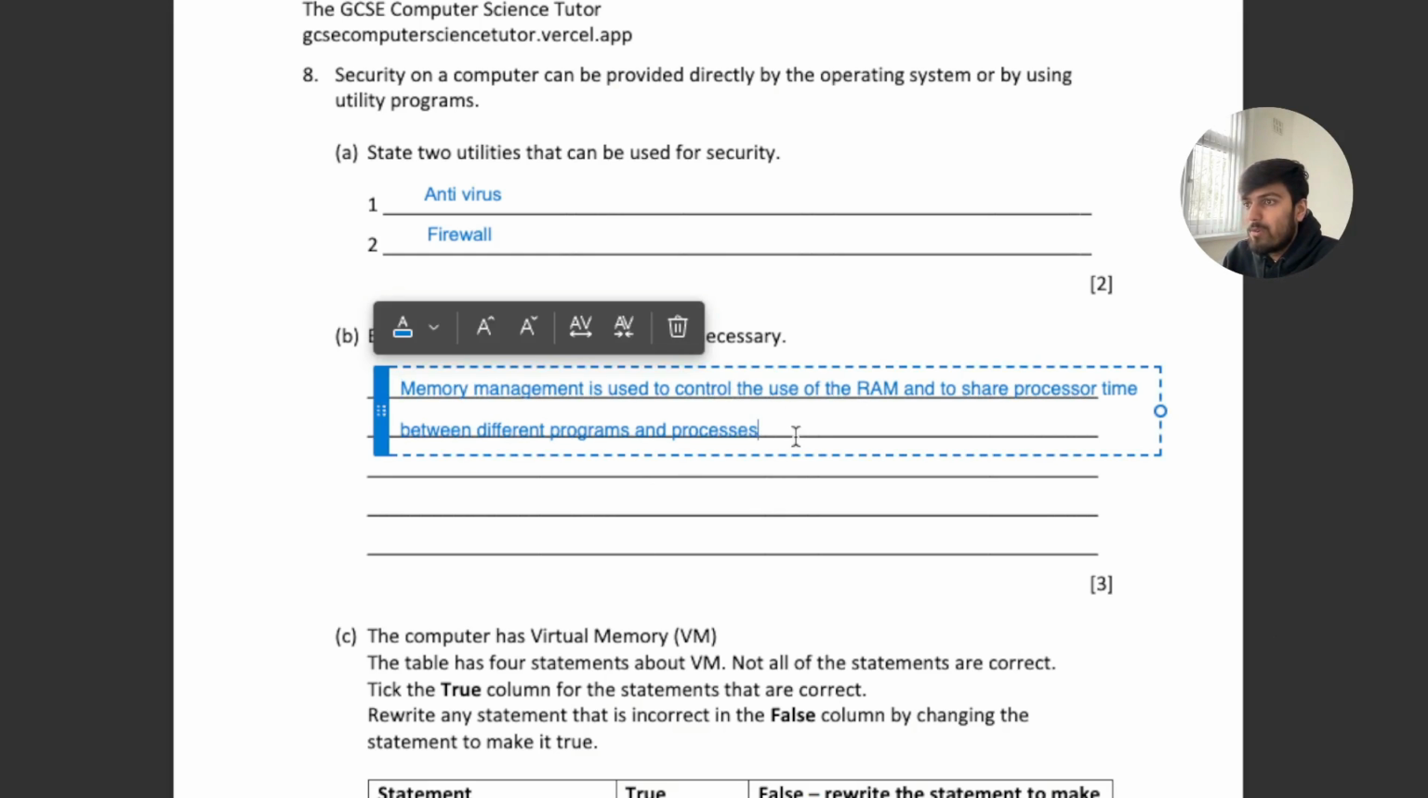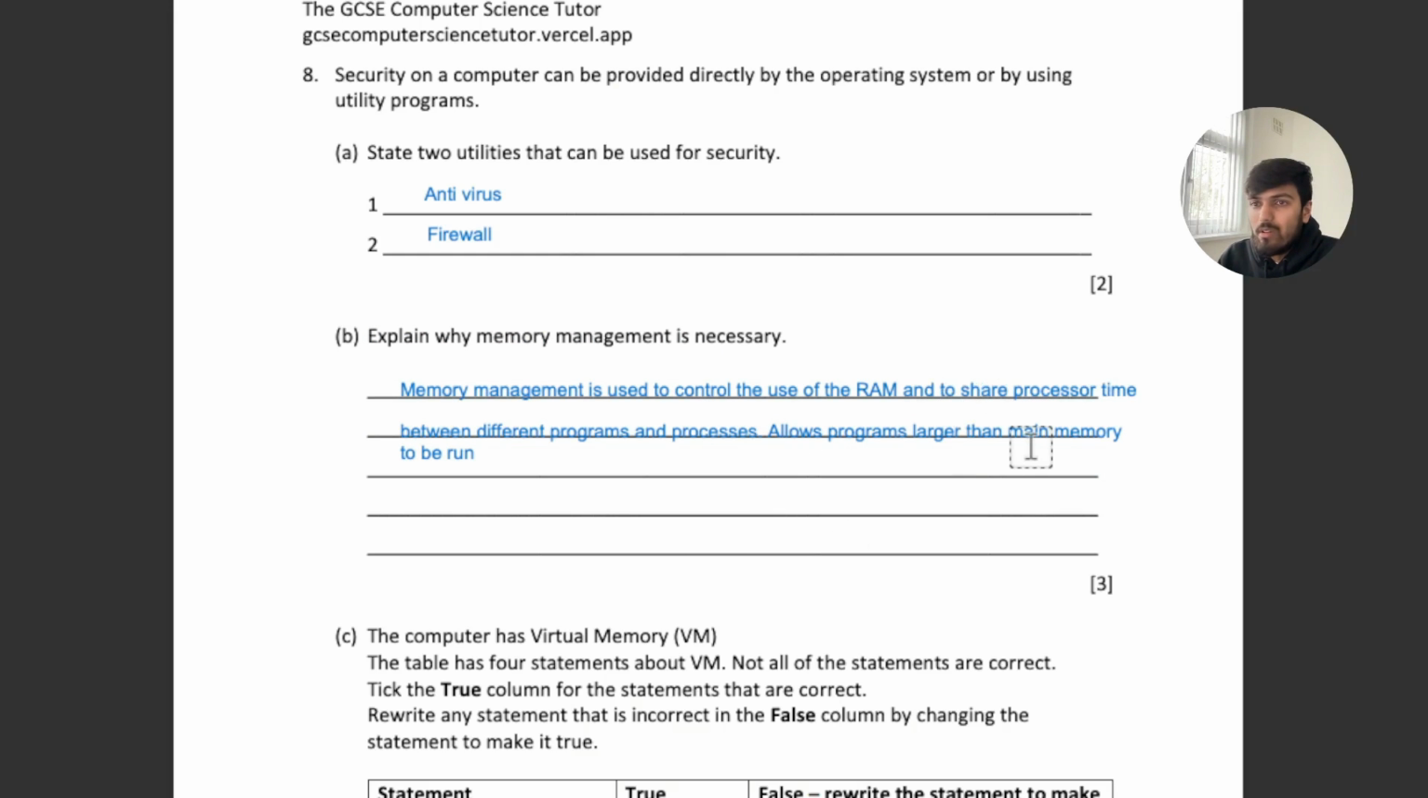And what it also allows you to do is allows programs larger than main memory to be run. Because it splits it into chunks, you can allow more programs to be run, even ones larger than the size of the memory. So yeah, hopefully that makes sense, and make sure you know memory management, because it is a high topic, high probability that it will come up.